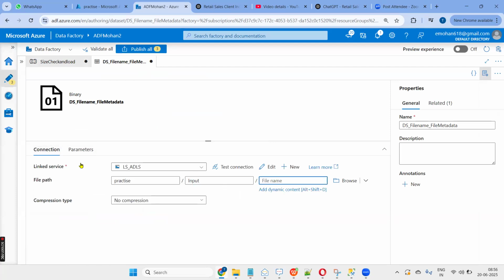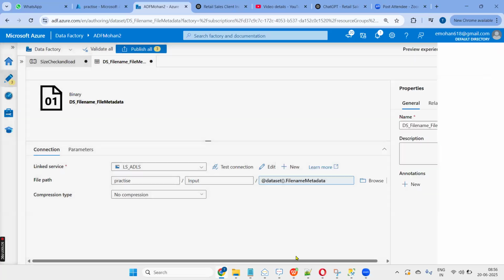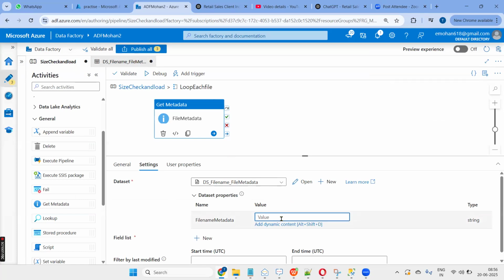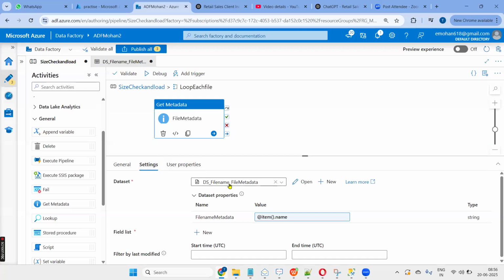Definitely, when we configure the dataset at a particular file level, we need to give the file name. So under this add dynamic content, I will pass this parameter created under this dataset. This dataset I used in my get metadata. Here where am I getting that file name? I am getting the file name from my for each loop, right? So I will give that as at the rate of item dot name. So to this dataset, I am getting the value from the for each loop.